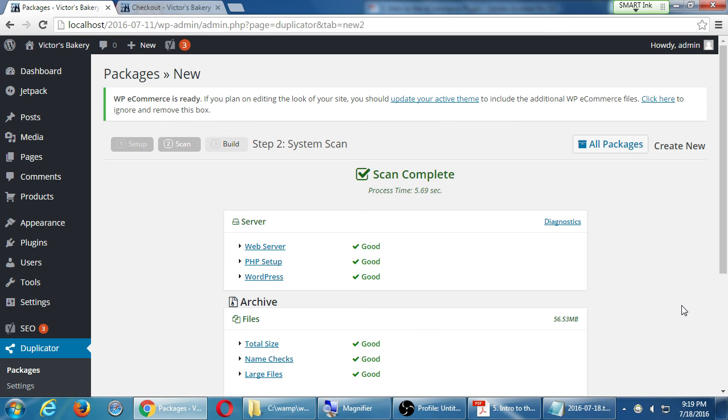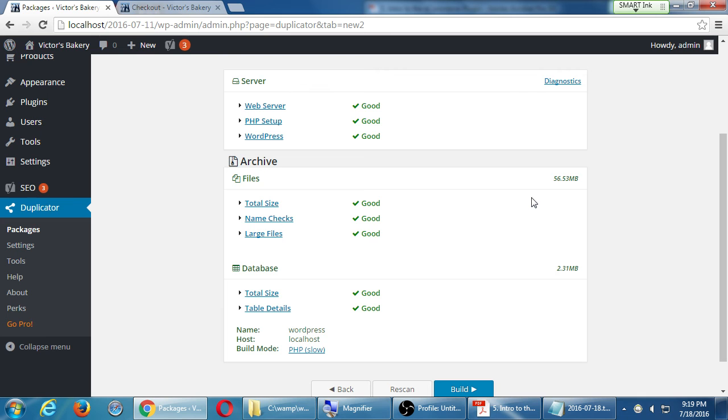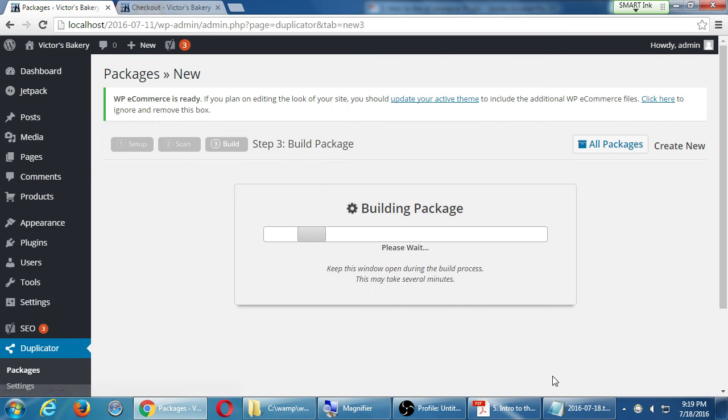It should scan the server, everything should be good. Site's going to get a little bit larger as we start to add more products. It's normal. Click Build. Once that finishes, then you'll have the zip file and the installer file that you need to download and save to your flash drive. I'll save a copy of mine into the network folder when mine is done, and then we'll call it a day.